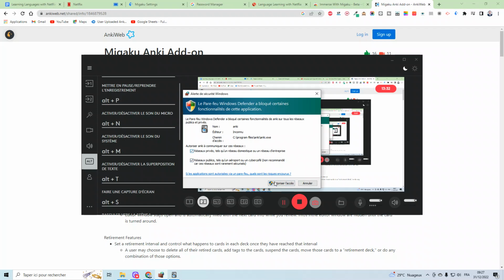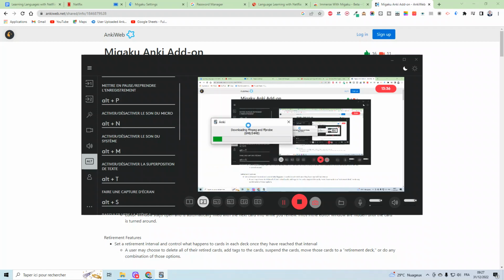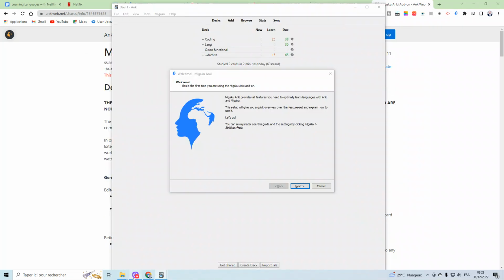Okay, no problem with this. This is the firewall. There's no problem here. It's going to download FFmpeg and FFprobe, which are extensions that are going to allow Anki to do some image and sound manipulation. So I'm just going to pause here again. Okay, I'm back. It actually took about a minute, and now I have this pop-up here saying welcome to Migaku Anki.